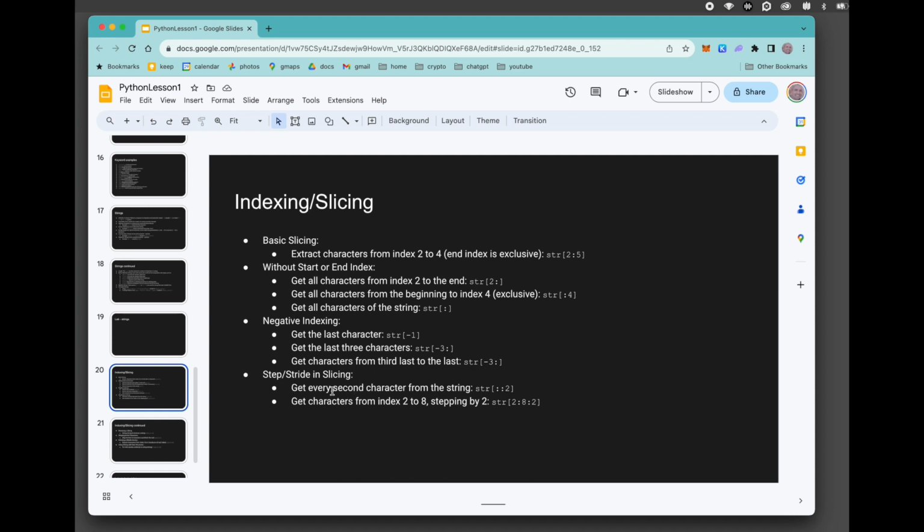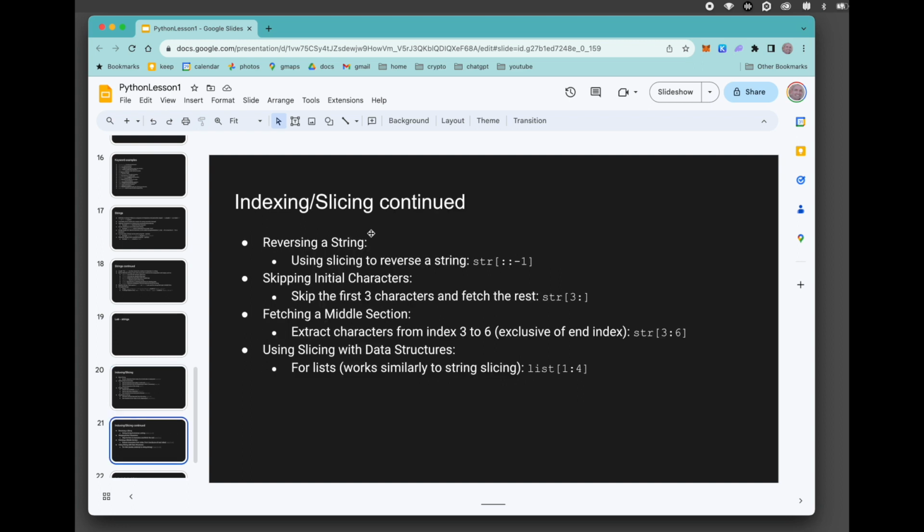Step, stride, and slicing. So get every second character from the string. I haven't really done this much, but you can do it right there. You can reverse a string this way. It's kind of neat. Skip the first 3 characters and fetch the rest. That's how you do that. The middle section. Okay, kind of obvious. And then using slicing with data structures. So for a list, you could do it this way.